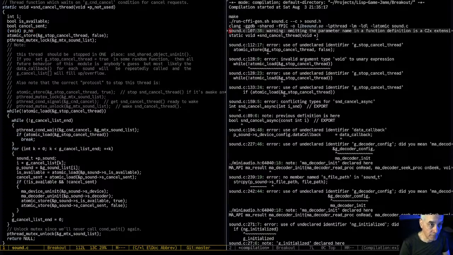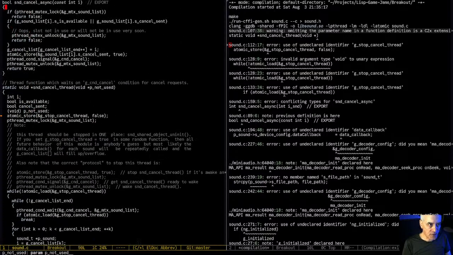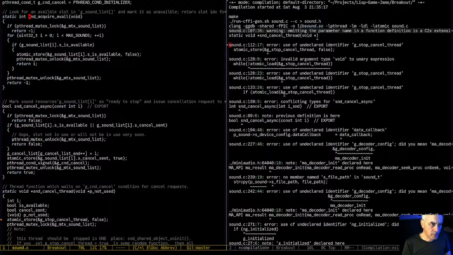Cast it to void. Curious. Okay. Next error. G stop cancel thread probably not found. Yeah. Okay. So that's an atomic bool somewhere.